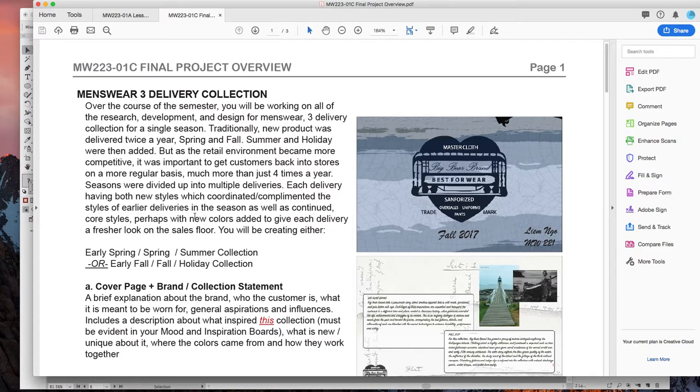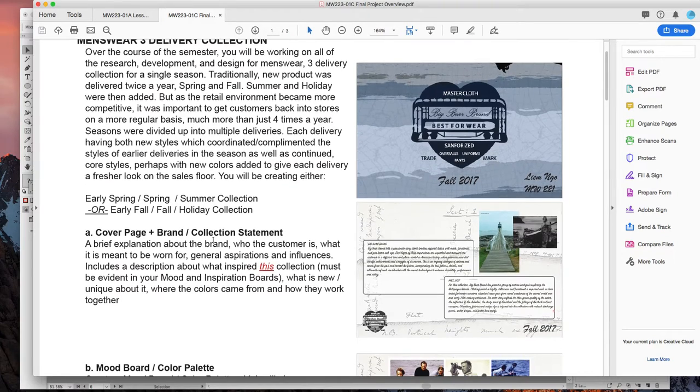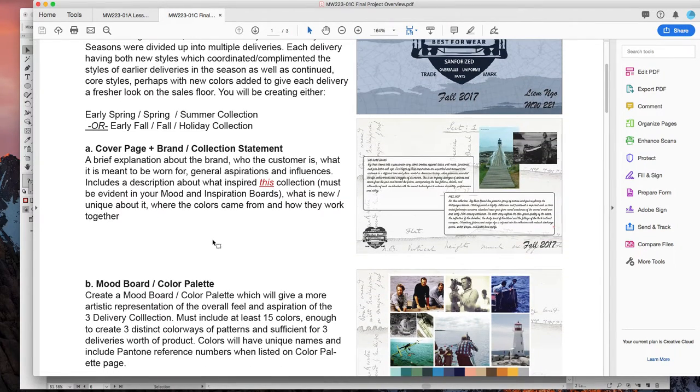So the idea of delivering one delivery at the beginning of a season and letting it sit there for 6 months is pretty outdated. You want to build a collection that flows through several deliveries. So it'll either be an early spring-summer collection or an early fall holiday collection. The presentation will include a cover page with a brand and a collection statement.